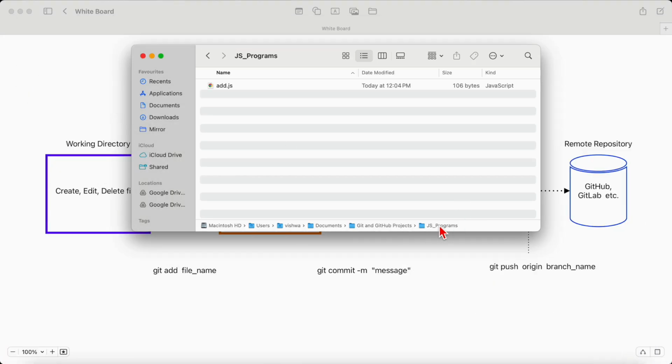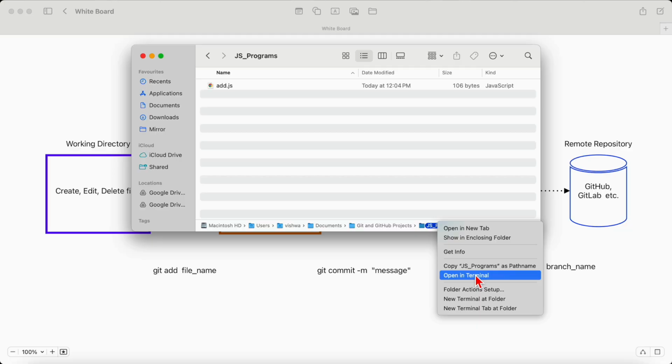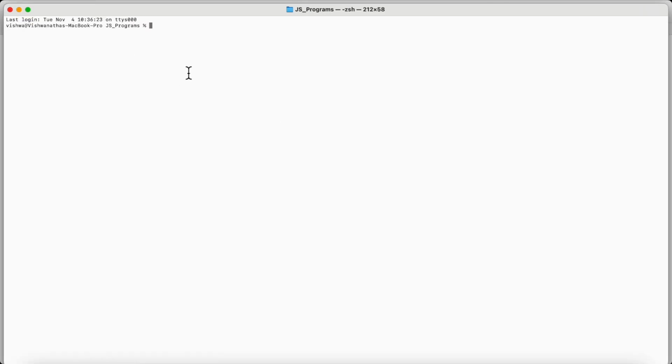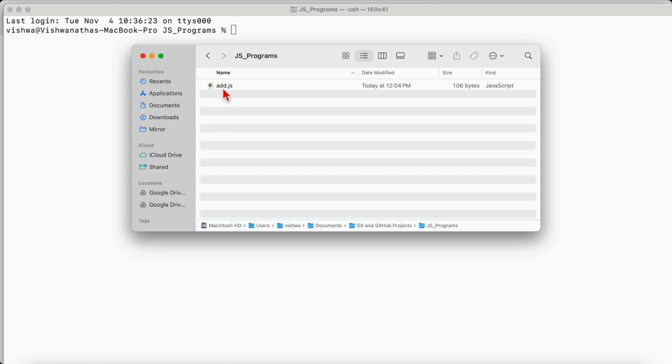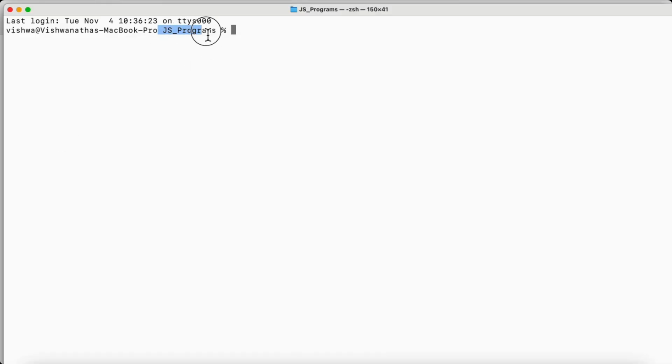So now I will open the terminal. On your Windows, you open the command prompt, or open the terminal based on your operating system, and you need to come to that particular folder, here, the JS programs folder. Now this is a normal folder. To make it a Git folder, you need to run one command. You go to this particular folder, and now this folder is a normal folder. To convert this into a Git folder, you need to run one command called git init.